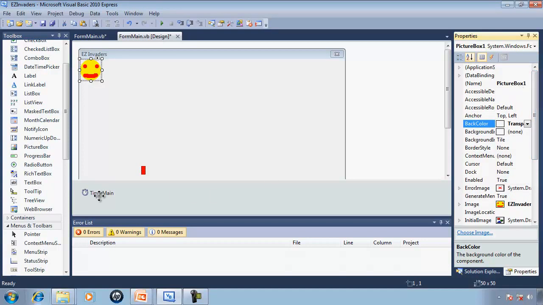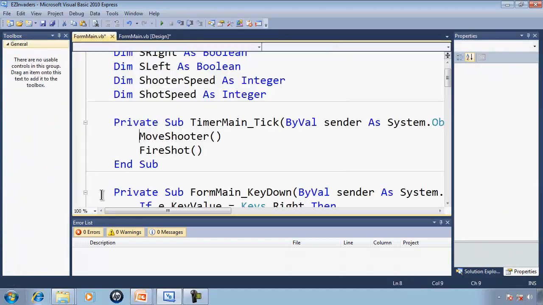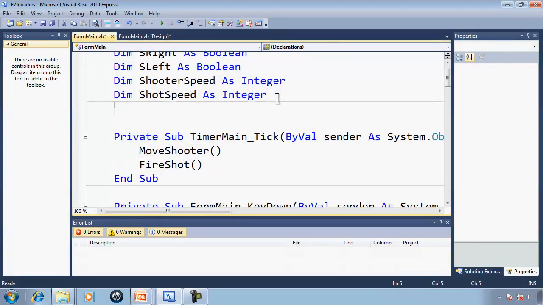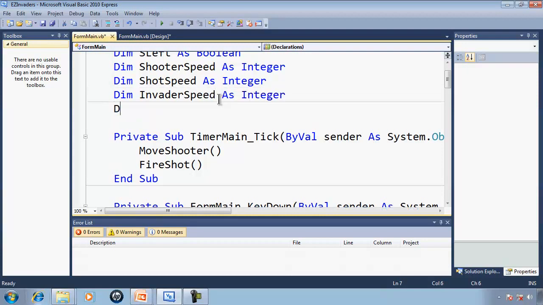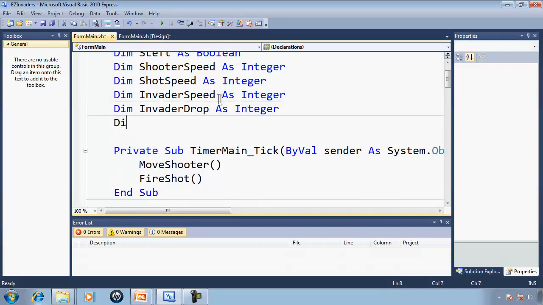Now comes time to move the invader, so I'll just go into Timer Main, and up here at the top I'll put in some variables. Dim invader speed as integer. I'll declare the invader's drop size, invader drop, as integer, and I'll declare iWrite as boolean.